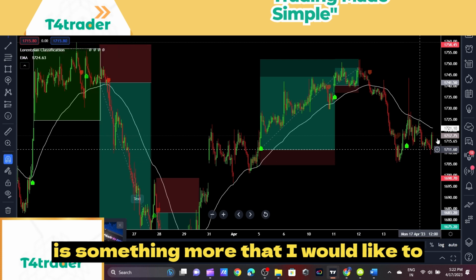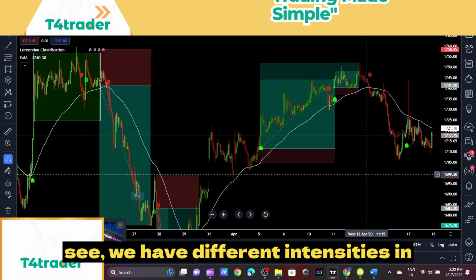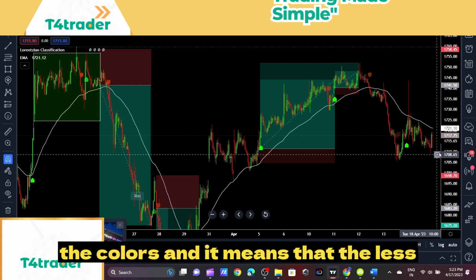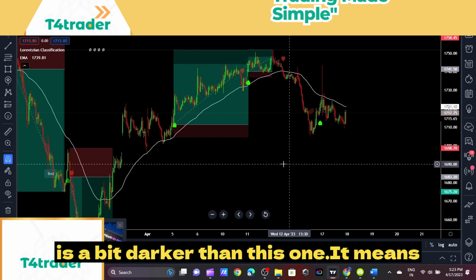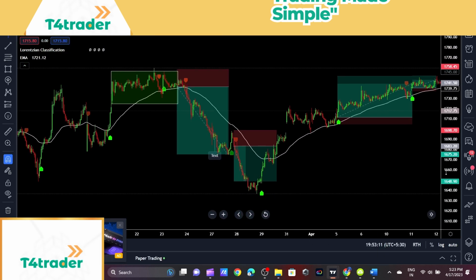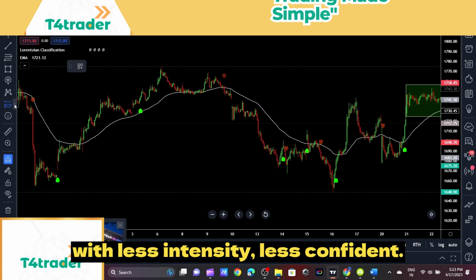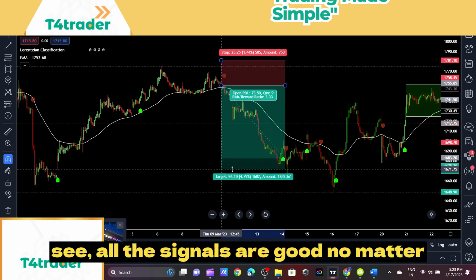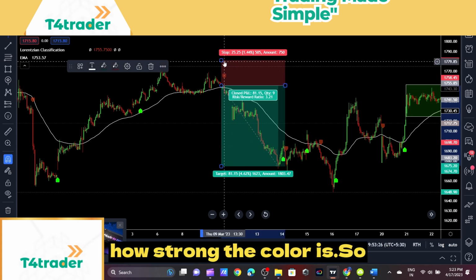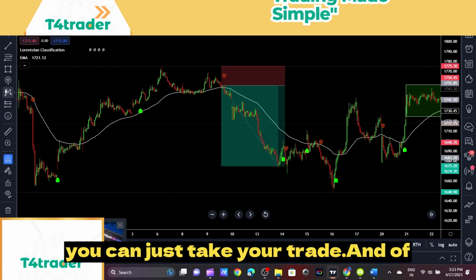And there is something more that I would like to add here, guys. As you can see, we have different intensities in the colors, and it means that the less intense the color is, like this one here is a bit darker than this one, it means that the model is less confident in this place. But I wouldn't actually pay much attention to that because, as you can see, all the signals are good no matter how strong the color is. So, you can just take your trade.